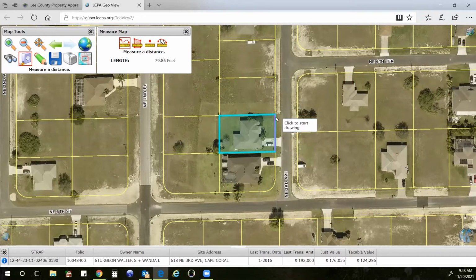And let's see what the depth is. So we click here and double click here. We've got 125 feet. That's our depth. Now what if we want to know what the area is? We just click on this tool and go all the way around, single clicking, and then double click. And this is approximately a 1/4 acre. It gives it to you in acres and square feet.